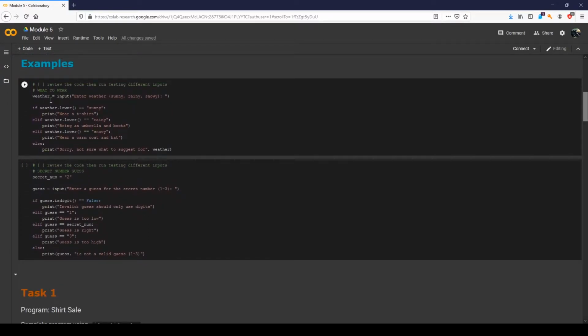As you see here in this code, if the weather input is sunny, which we'll check first, then it will tell you to wear a t-shirt. However, if it's not sunny, it will then check if it's raining, and then it'll print bring an umbrella and boots. If it's not raining, then it's going to see if it's snowing, and then it'll print this. Otherwise, if none of these are true, then it'll print this. So as you see here, it has to go through this statement before it can check this statement. And likewise here, it has to check if it's sunny before it can check if it's raining.